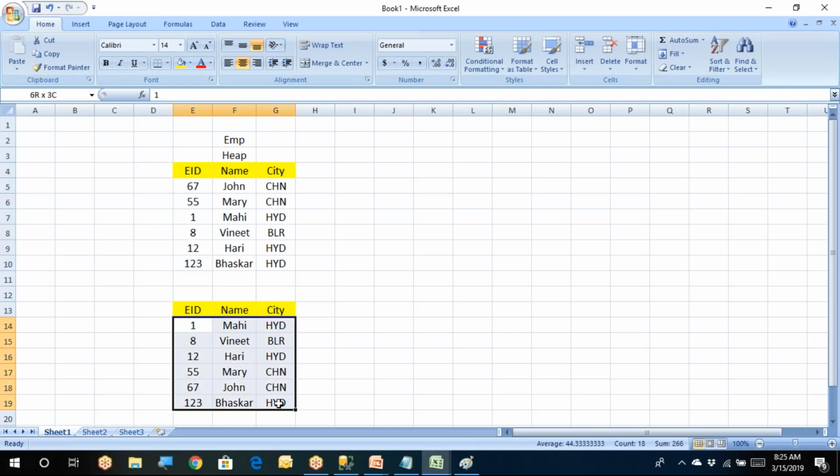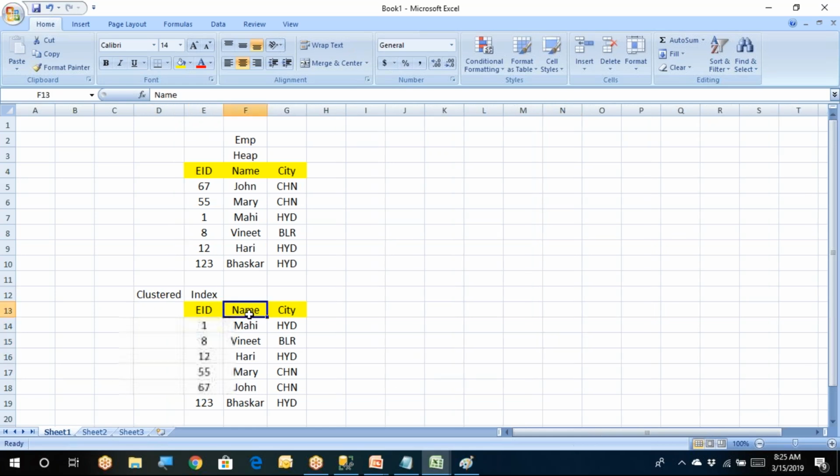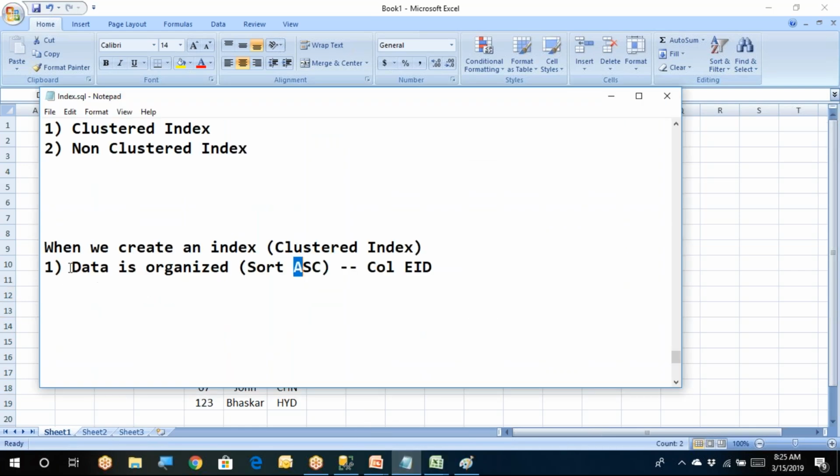But when you create a clustered index on this column, this table has an index, and the index is a clustered index. When I create a clustered index on any column, I can create it on this column or on that column, whatever you want to search. I would like to search based on the employee ID, so I've created a clustered index on this. When you create a clustered index, step number one, the data is organized properly. Step number two, it creates an index page. That is what you need to understand.